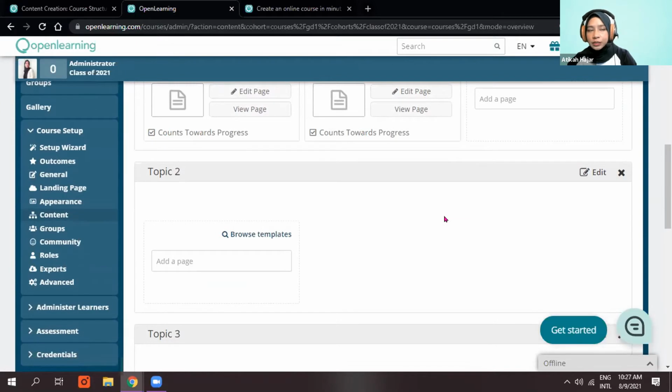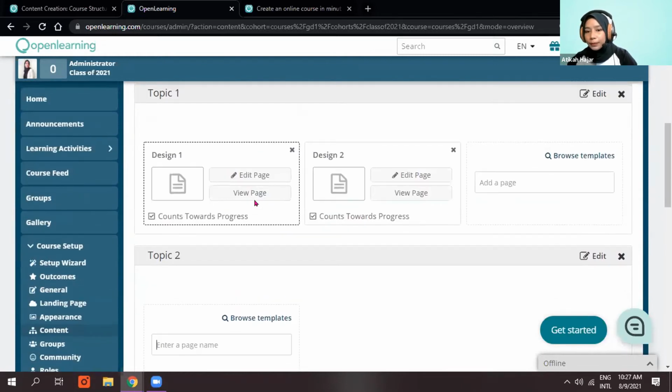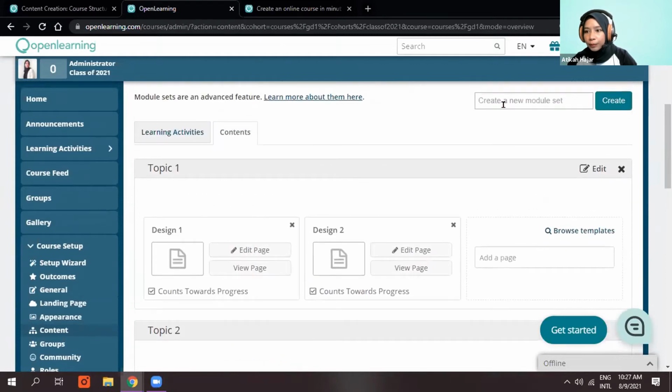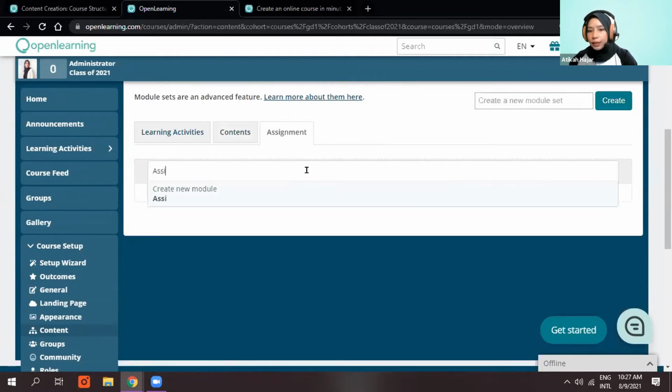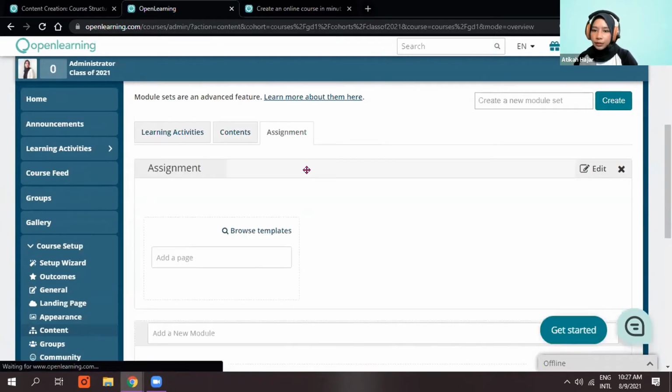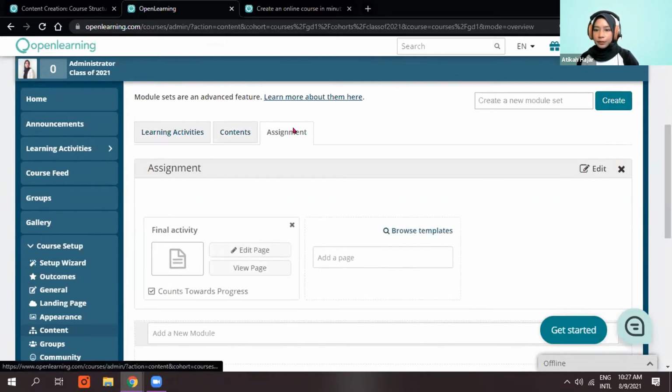You can do this on your own, depending on how you plan your courses. So for example, I'm creating more module sets, which is for assignment. Create, assignment, enter. Let's just use final activity. Okay. So now you have 3, but if you're not using this, you only have 2. You cannot delete this one.